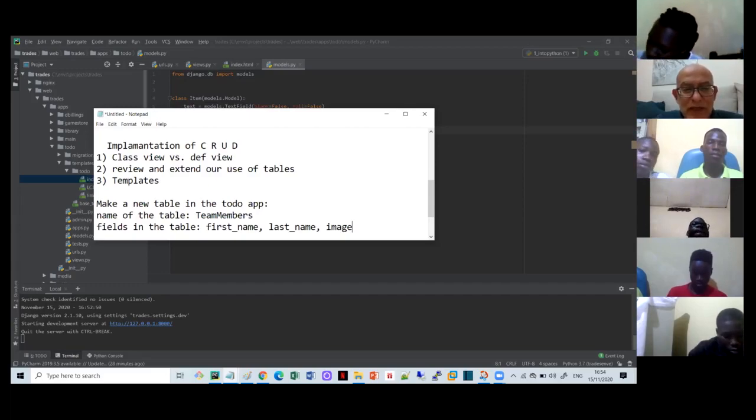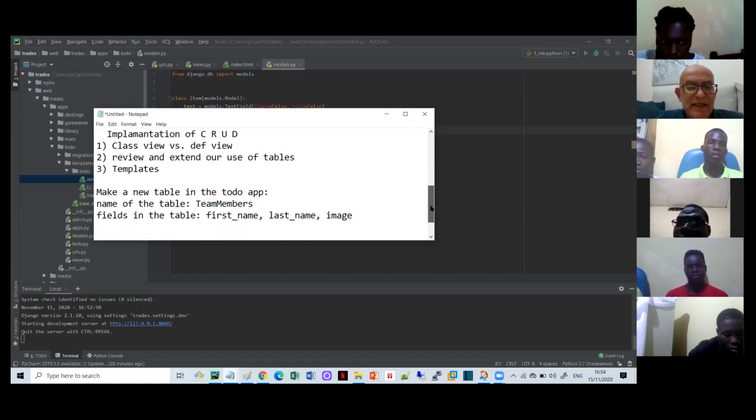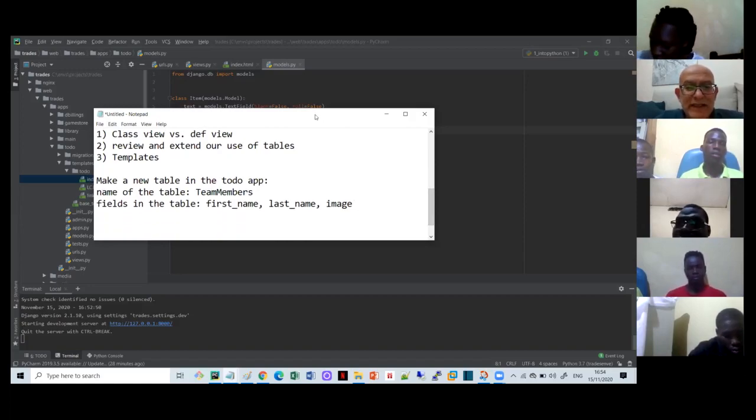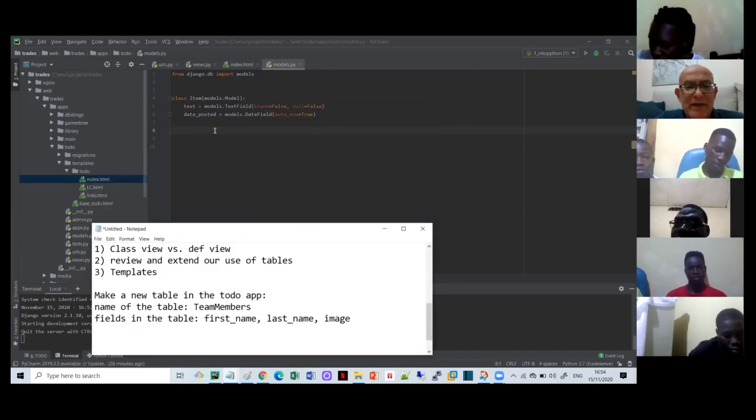So let's see who will be able to, how long it will take you. I hope until next meeting. So we're going to add another table. How do we add another table here, by the way?